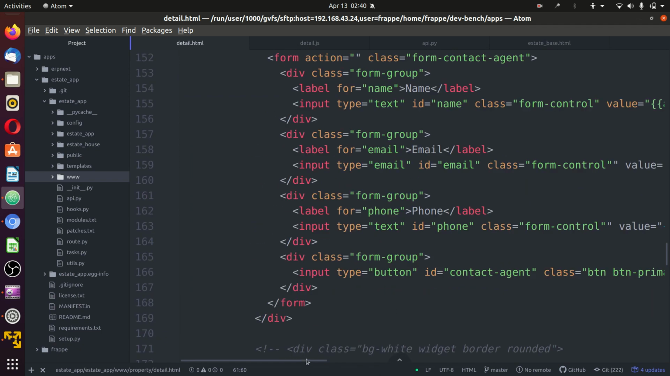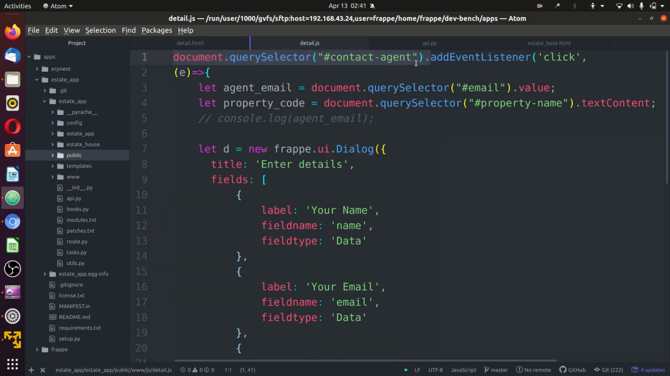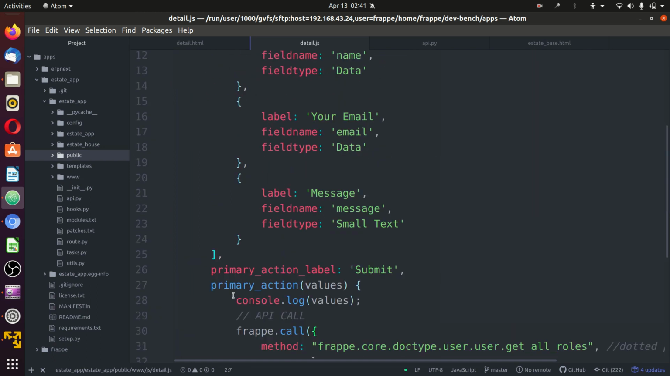Here is the agent. The submit button we converted into a button and gave it an ID, contact agent. Then we use JavaScript to look for the button, then add a click event, a JavaScript or browser event, to it. Once there is a click on that button, we wrote a JavaScript function inside that we execute.